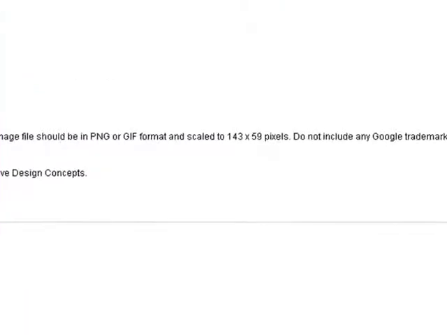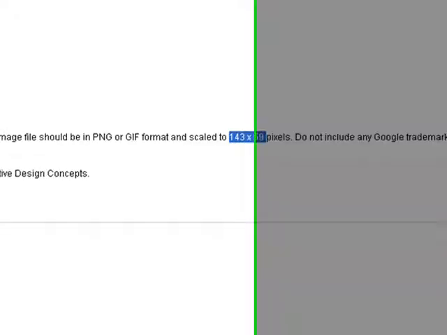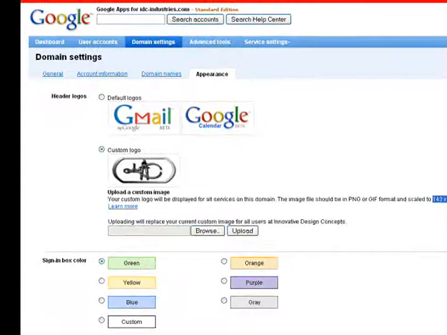There's a certain size that the logo needs to be, 143 by 59. It's pretty easy to resize a picture. You just resize it and click upload, and it'll go right in there. We'll go ahead and click Save Changes and head back to the dashboard.